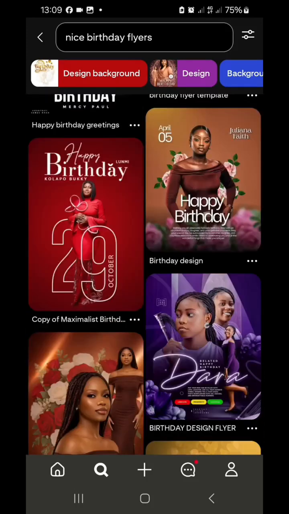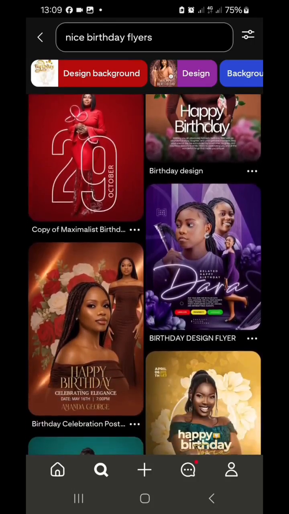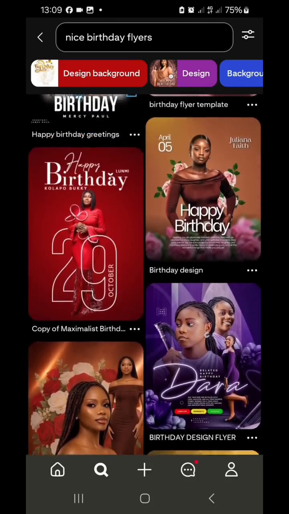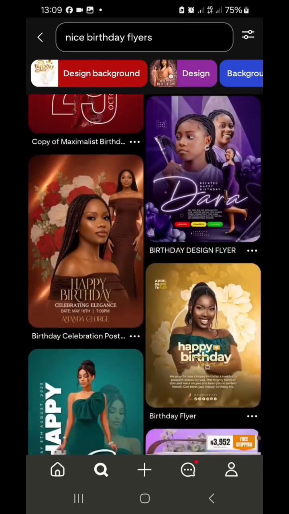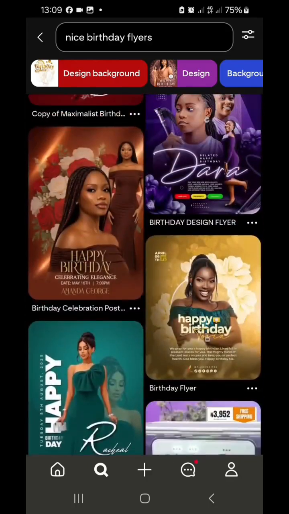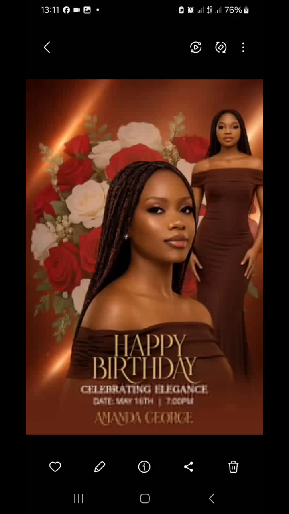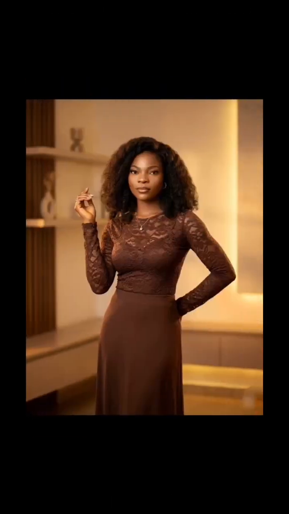For me, the dress I'm going to use is brown. So I can decide to go with this lady that is wearing brown or this one. I think I actually prefer, okay, I'm going to go with this one. So I'm going to save it to my gallery. Now it's in my gallery, right? Good. Now this is the image I want to use.